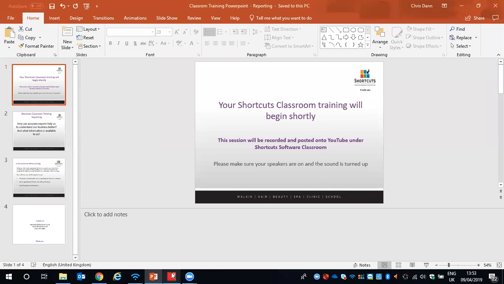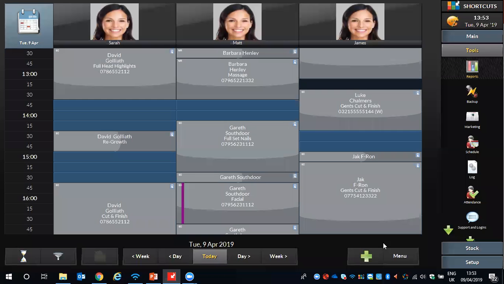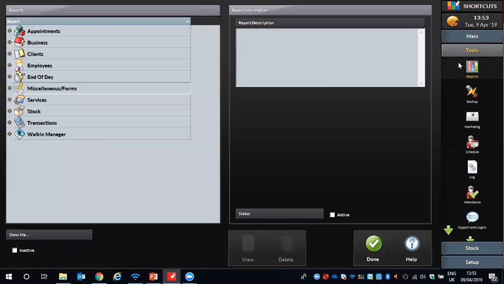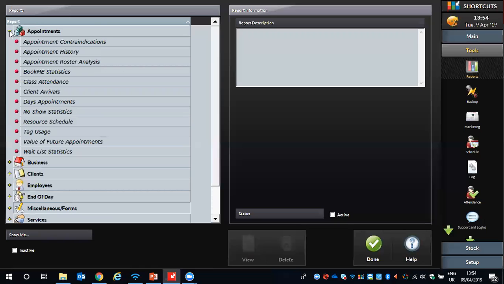Okay, so if I just open up Shortcuts onto my screen. This is my data that I'll be using here. Now, all of our reports open up in exactly the same fashion. All we need to do, on the right-hand side of our tool bar, is go to the report section, and you will see we have some categories on the left-hand side. Within each category, there is a specific set of reports that falls under it, and we can expand this category by clicking the yellow cross sign.